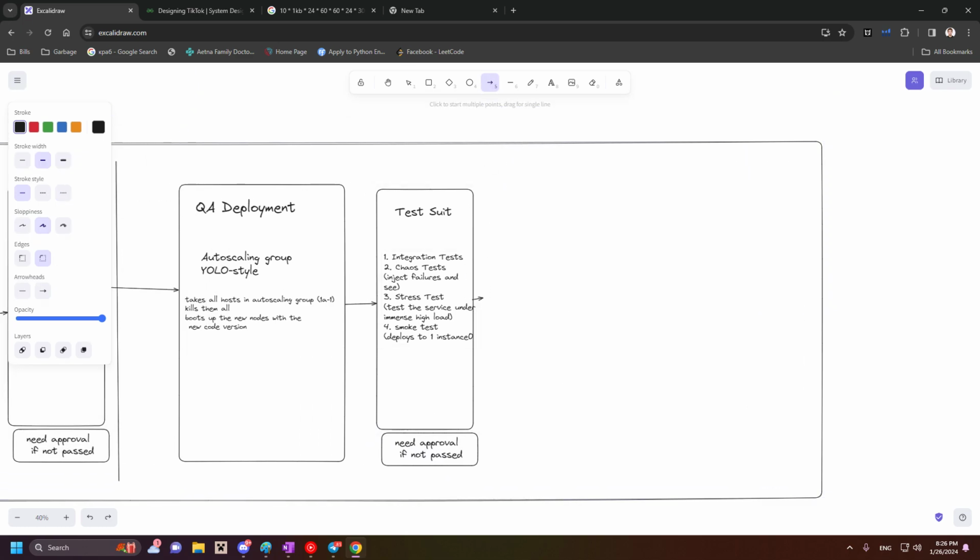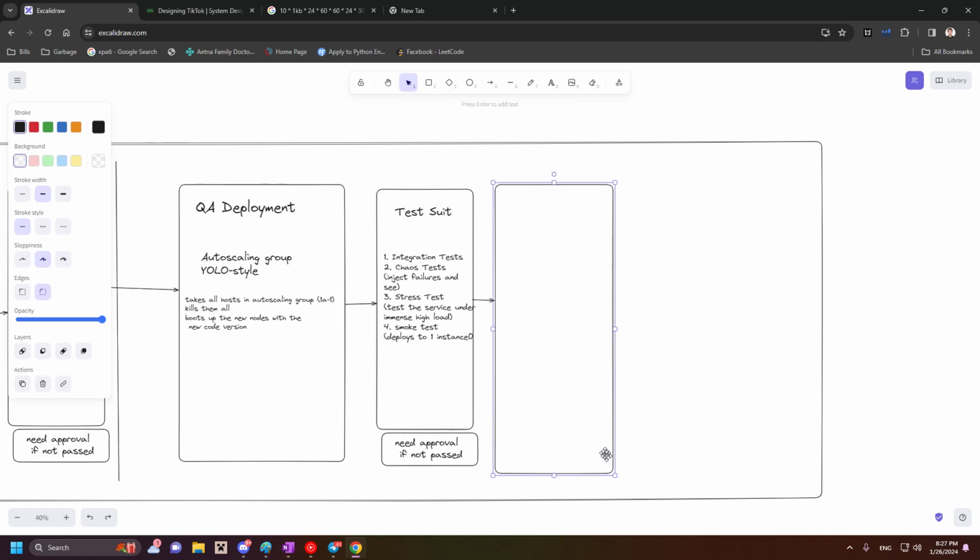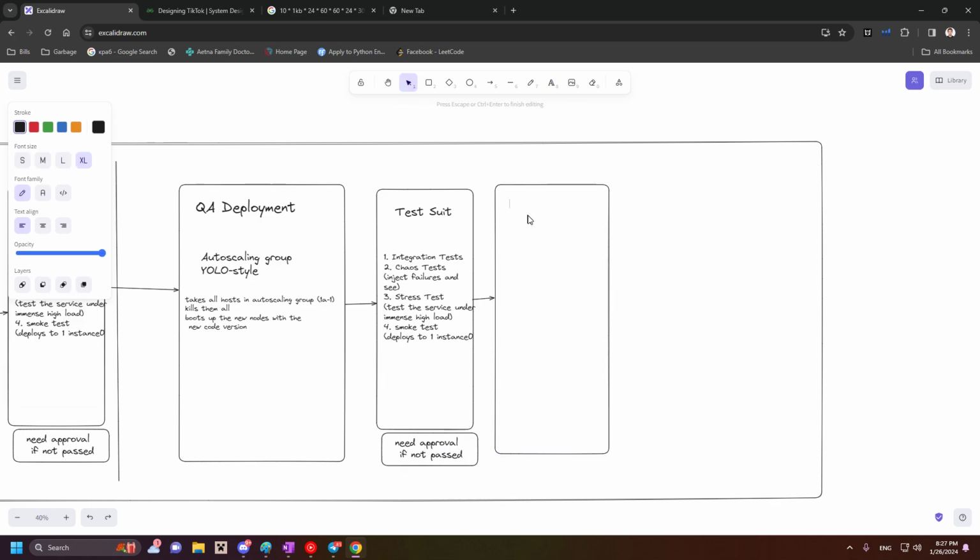Now we're gonna deploy to one AZ. We're gonna deploy to one prod AZ. We're always going to deploy to the least business-important production AZ possible. So we're gonna do a small deployment.